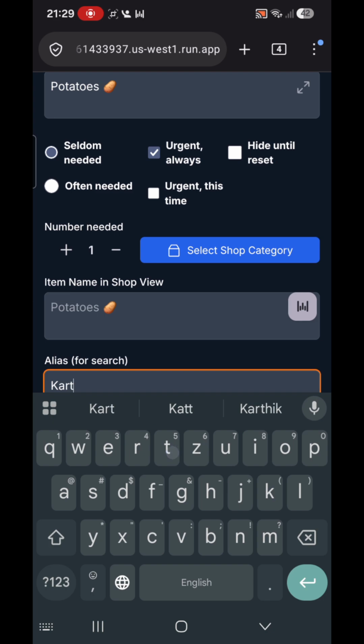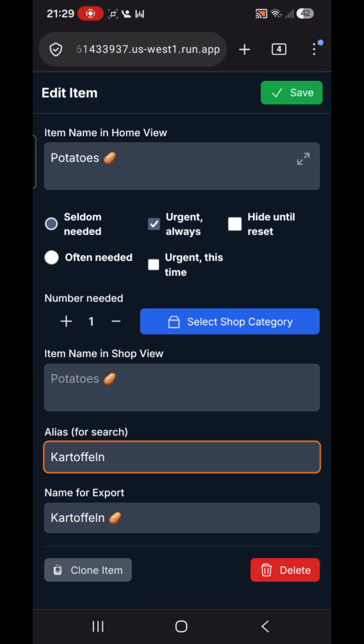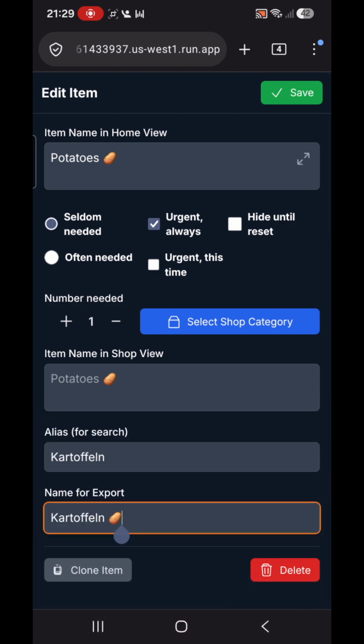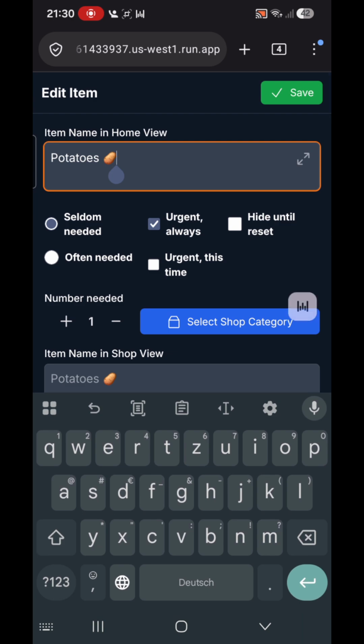Here, potatoes, I don't know. Let's use the German name, Kartoffeln. Now you can also search for the potatoes through the German name. Sometimes I want a different name in the export, and then you can write down a different name for export. Yeah, I think that's all features. These little graphics here are just regular Unicode.